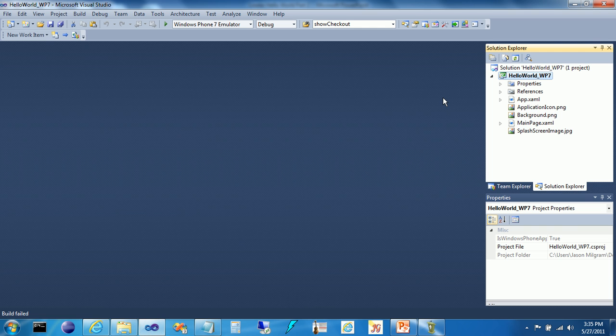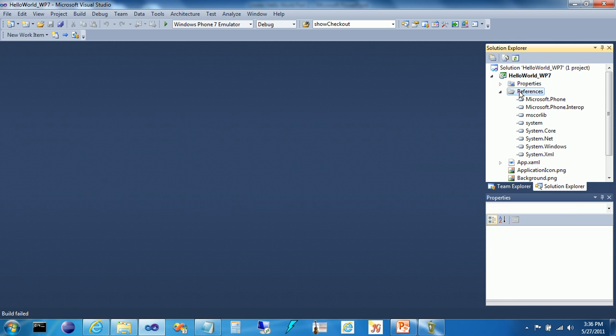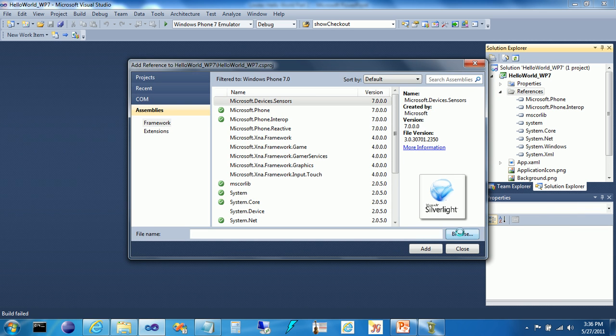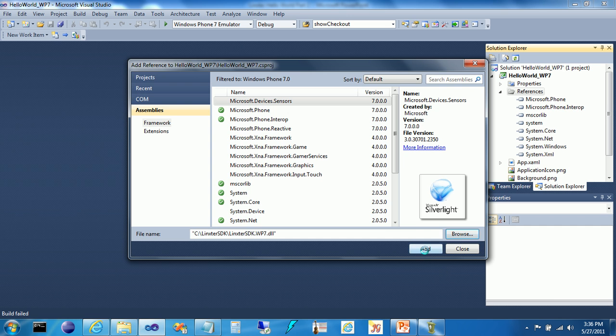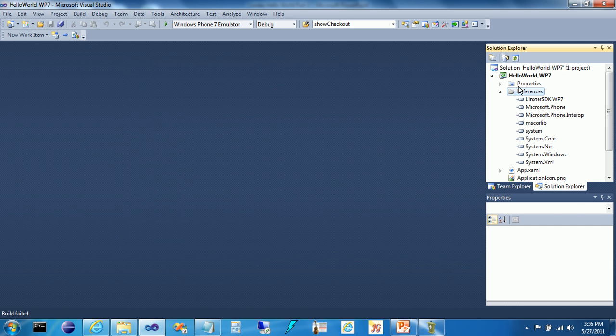I already have the Windows Phone solution opened in Visual Studio 2010. First, I need to add the Linxter SDK reference. And there's the Windows Phone 7 SDK DLL. It is added. Now I'm checking properties to make sure copy local is set to true, which it is.